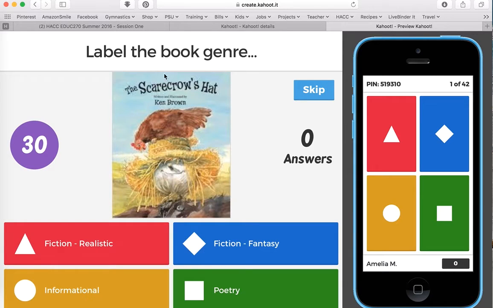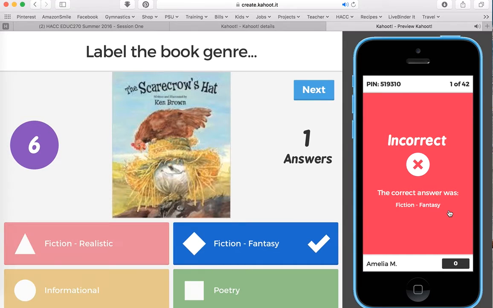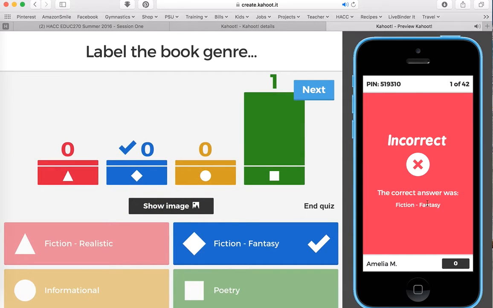So the first question is label the book genre for The Scarecrow's Hat. And you're going to decide if it's fiction that's realistic, informational, fiction, fantasy, or poetry. When you think you know your answer, you just click on the shape that will show your answer. Now, I'm just going to skip this for now. You can see that it is timed, but you have plenty of time to answer these. Well, I'll do one just to show it. Okay, so it's not poetry.